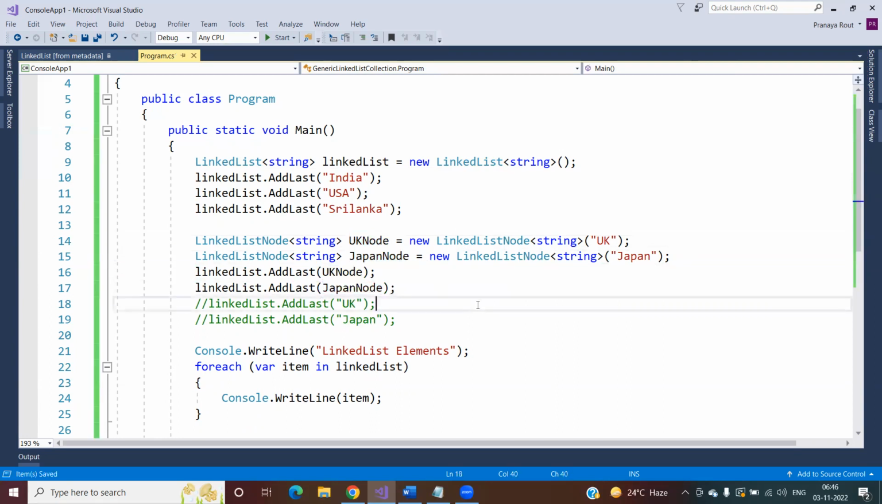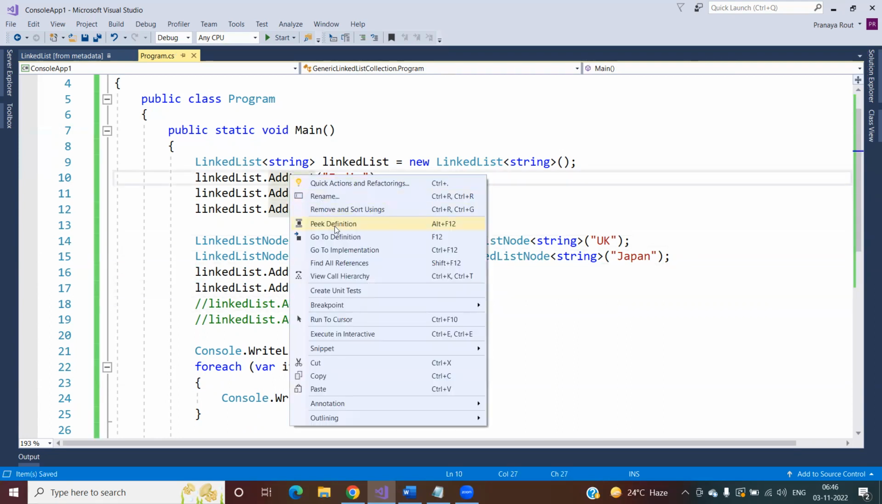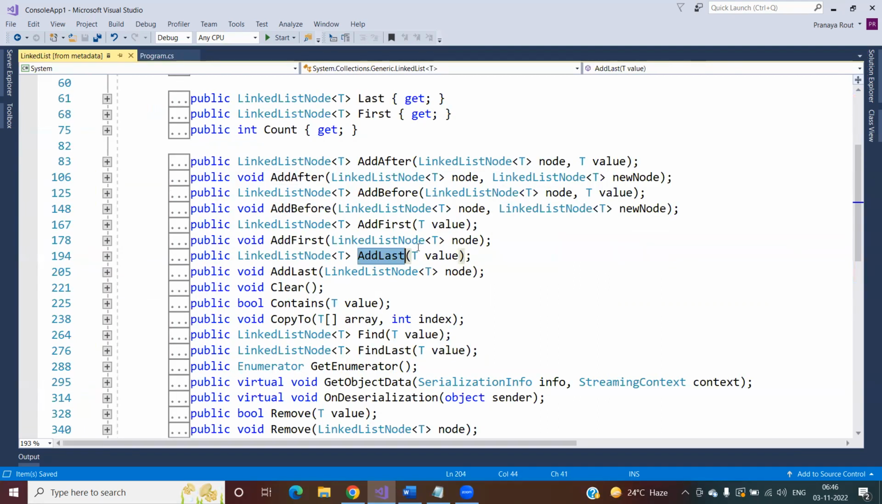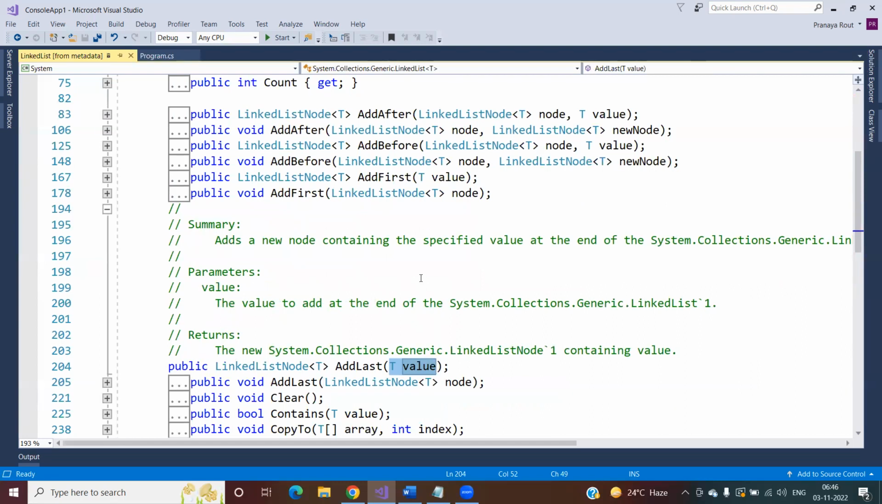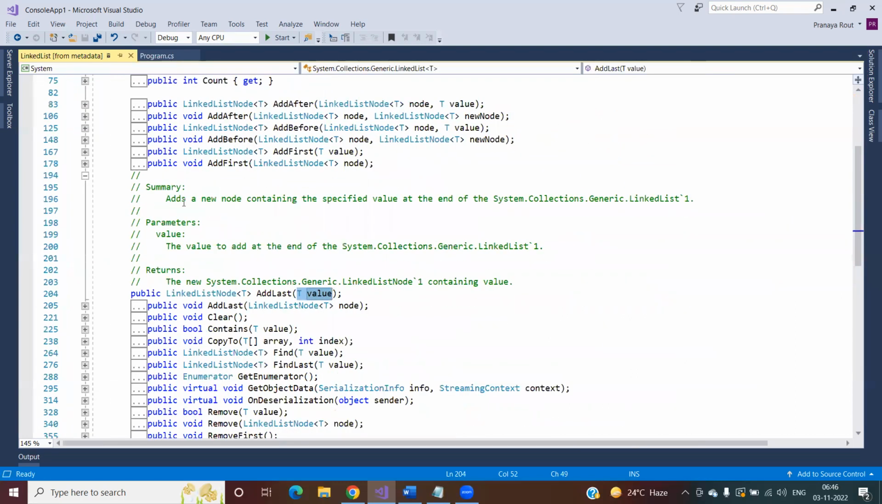See, in this case, the AddLast method I'm using takes a T value as a parameter, and what does its definition say? It says it adds a new node containing the specified value at the end of the linked list. So wherever the linked list ends, after the last node, it will add a new node with the specified value, right?